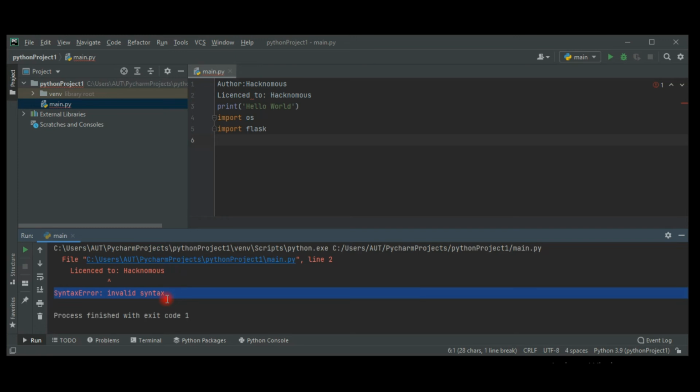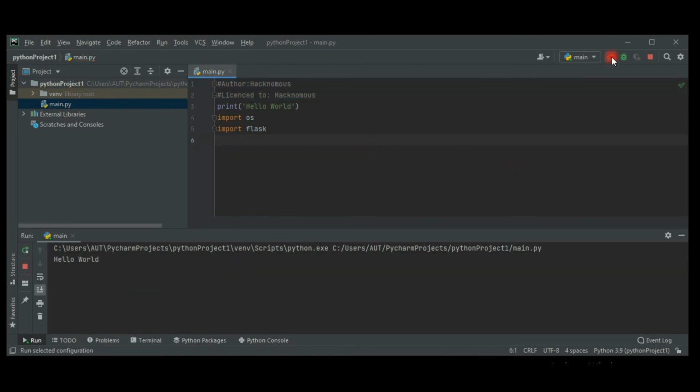There are two ways to use comments. A single line comment can be written by using hash. A multi-line comment can be written by using triple quotes. We're going to check both. First, let's see a single line comment. I'm going to put a hash at the beginning of the line which I don't want to execute, so here I'm going to put a hash. Now you can see our application runs without any error. This is how you can use a single line comment.